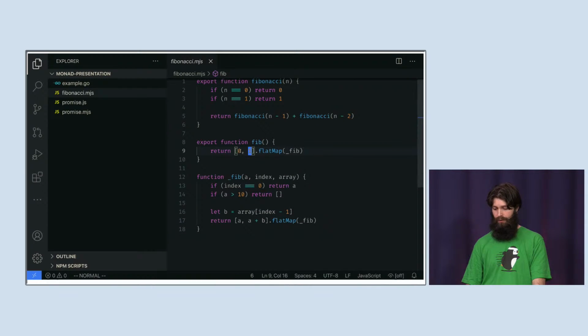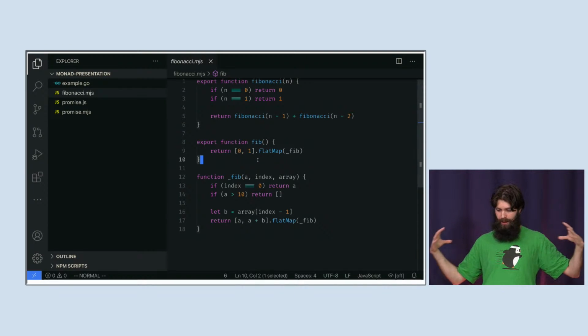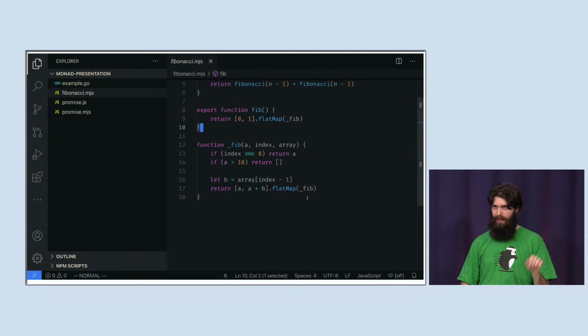That means the first one will become whatever this one returns, and then the other one, and then it will get flattened. So even if they return multiple steps underneath, it's just going to be bigger and bigger, right? And we do the same thing inside fib. We also use a flat map.